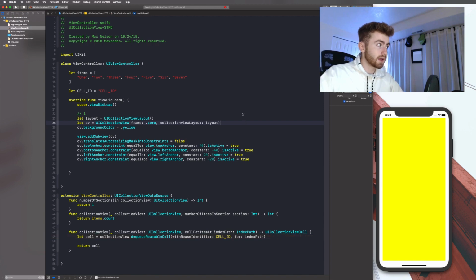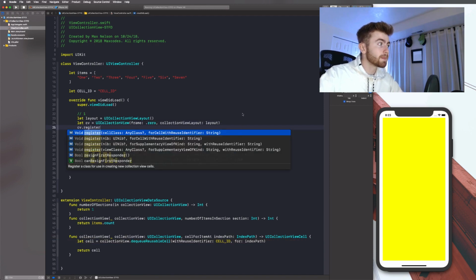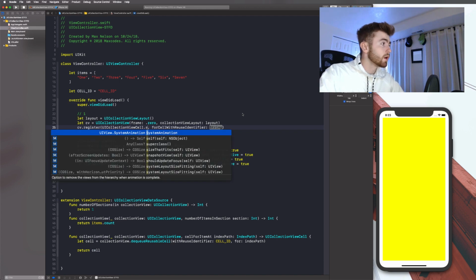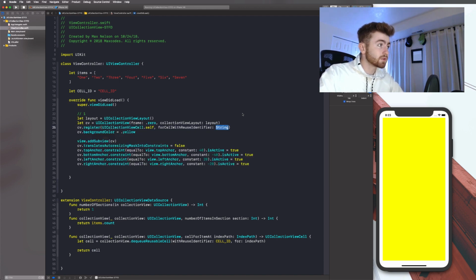So let's go into line 24ish and say cv.register, and I'll explain what this does in a second. But basically we're going to say any class, we're going to say UICollectionViewCell.self. Now what we're going to do is hit tab and say for cell with reuse identifier cellID. The reason we do this is because if we accidentally make a typo here, it's going to catch it before we compile our app. It's going to say, hey, this doesn't exist. What are you doing?